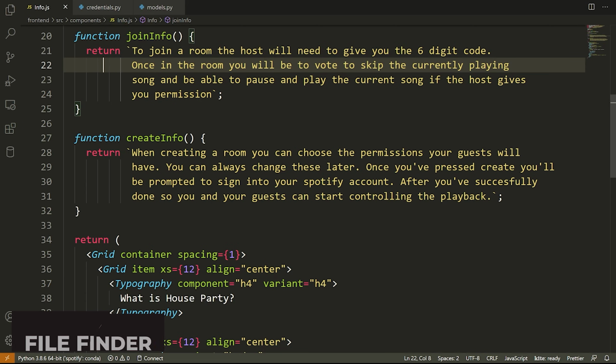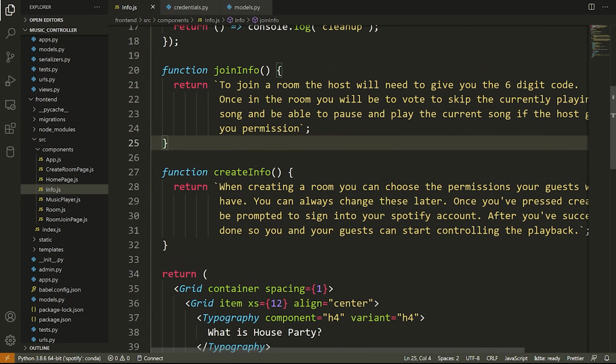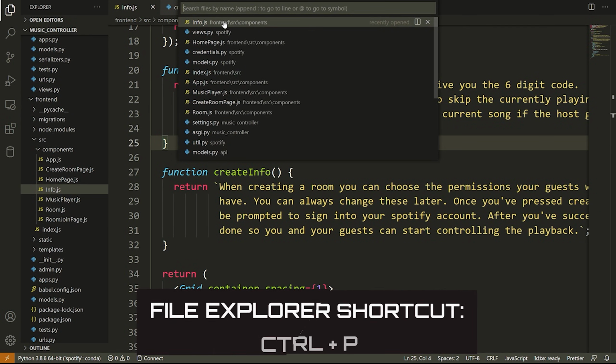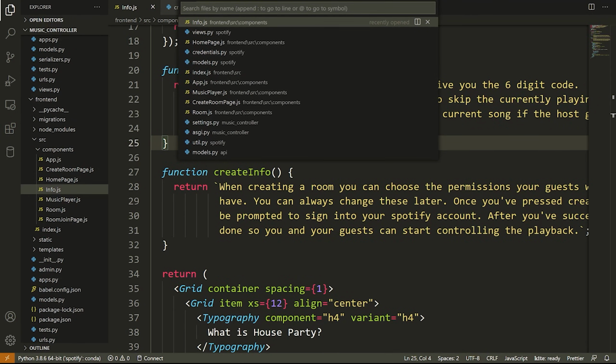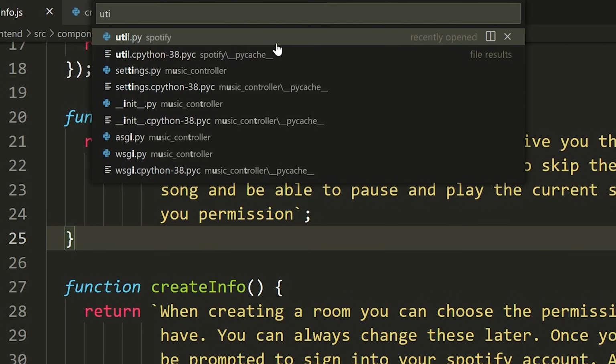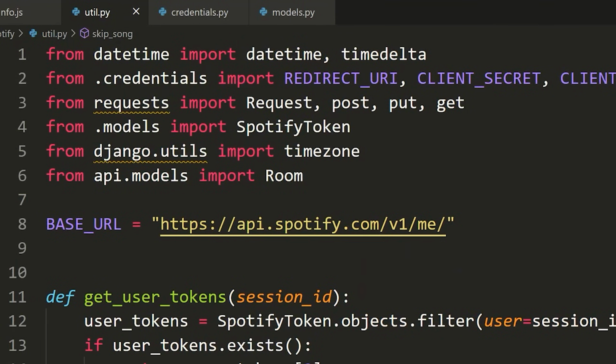The next thing I'm going to show you is the file explorer. So yes, there is this explorer here, but if you want to search for a file name, what you can do is press Control P. This will now bring up the search file by name window. I don't really know the name of this. And what you can do is just search for files. So I can search for, say, util.py. It will show up here. I can press that to open that file. Very useful. Saves you a lot of time.